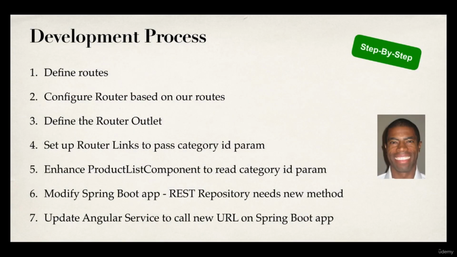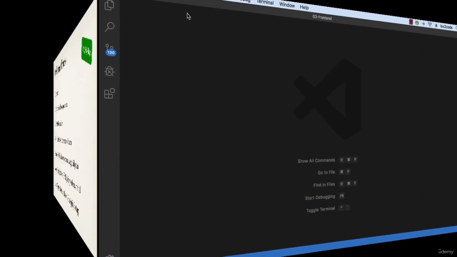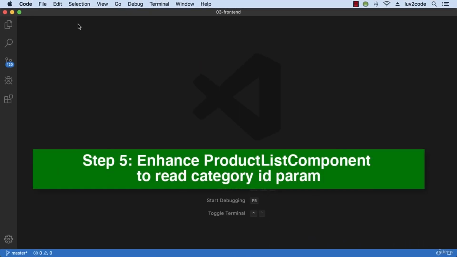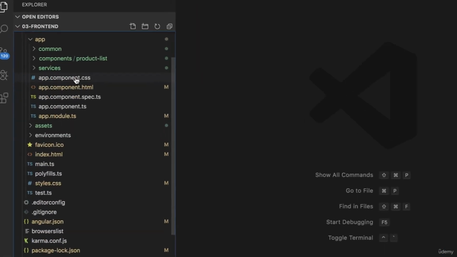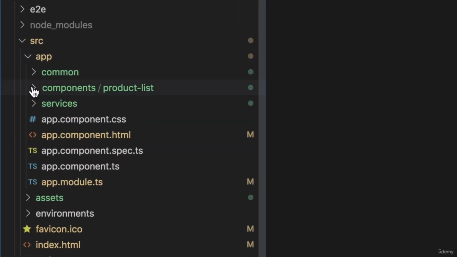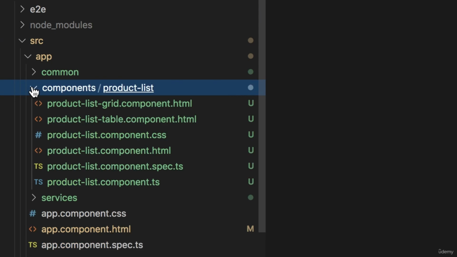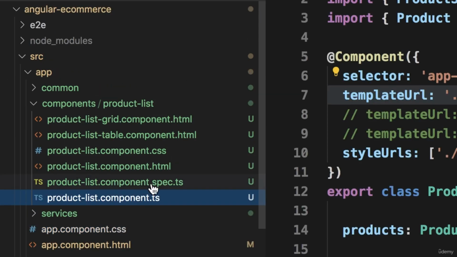Okay, so moving along with our development process, now we're at step 5 of enhancing the product list component to read the category ID parameter. So let's move down to our components, and we'll move down to product list component.ts.